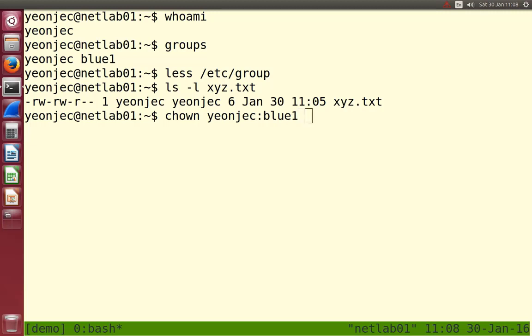Don't copy mine, use it for yours. So maybe you can change it so that previously it was owned by this user. I don't want to change that. I want the user to be the same. But the group was this one. I want to change to blue1 in my case. Maybe you change your file to be in your colored group and the file name.